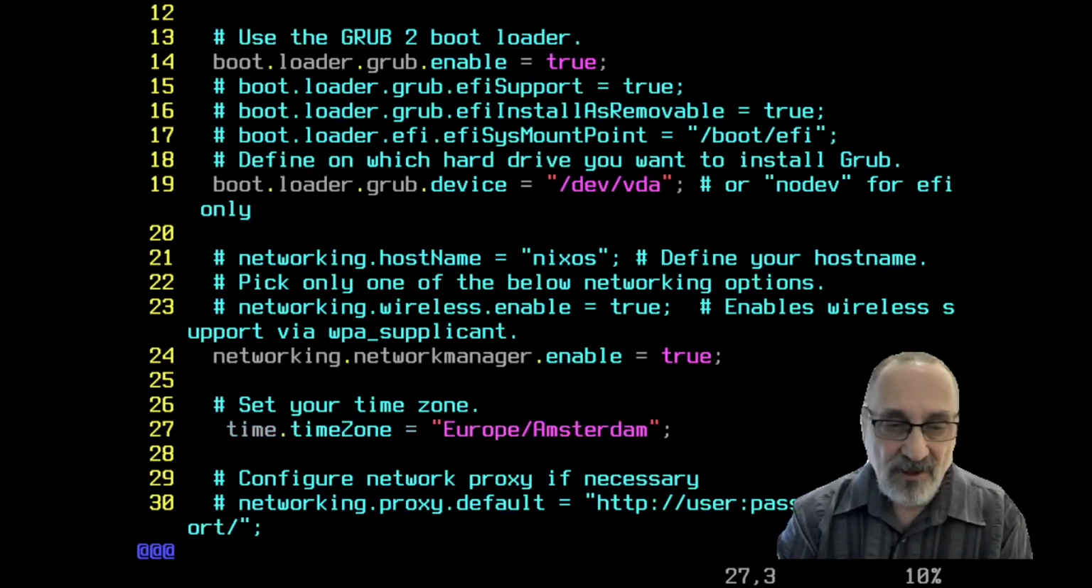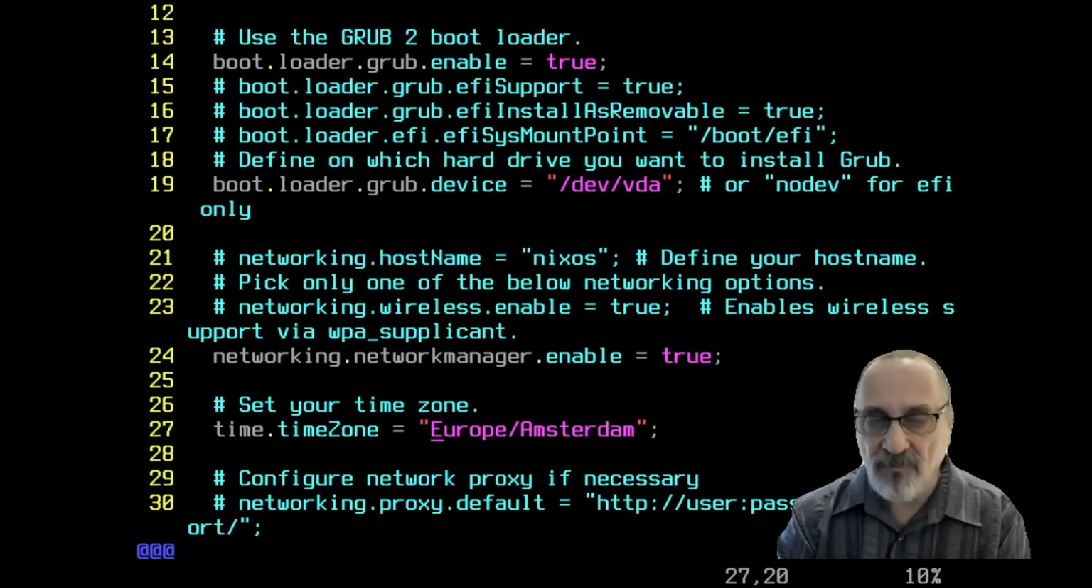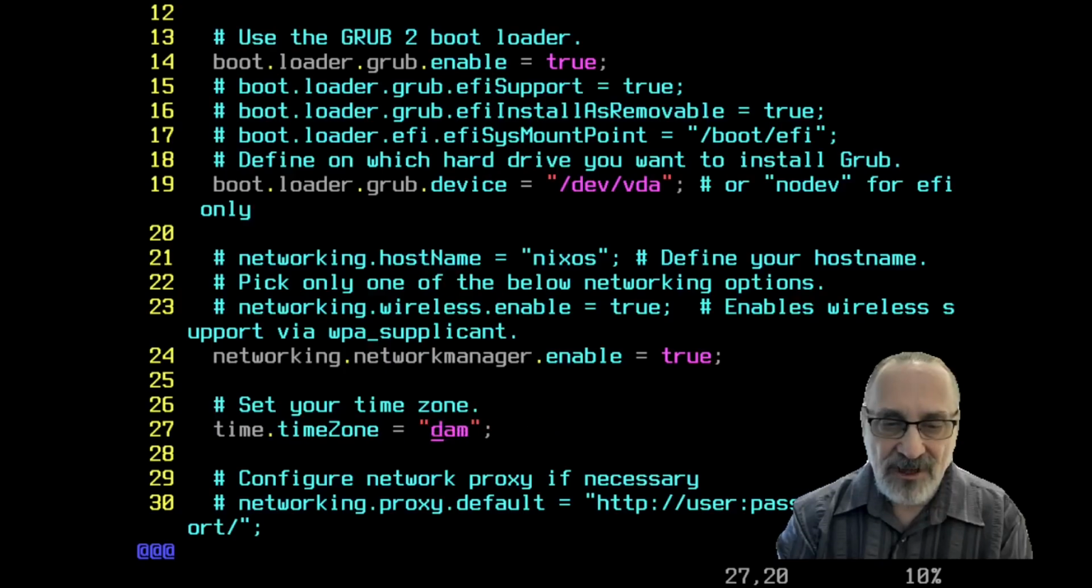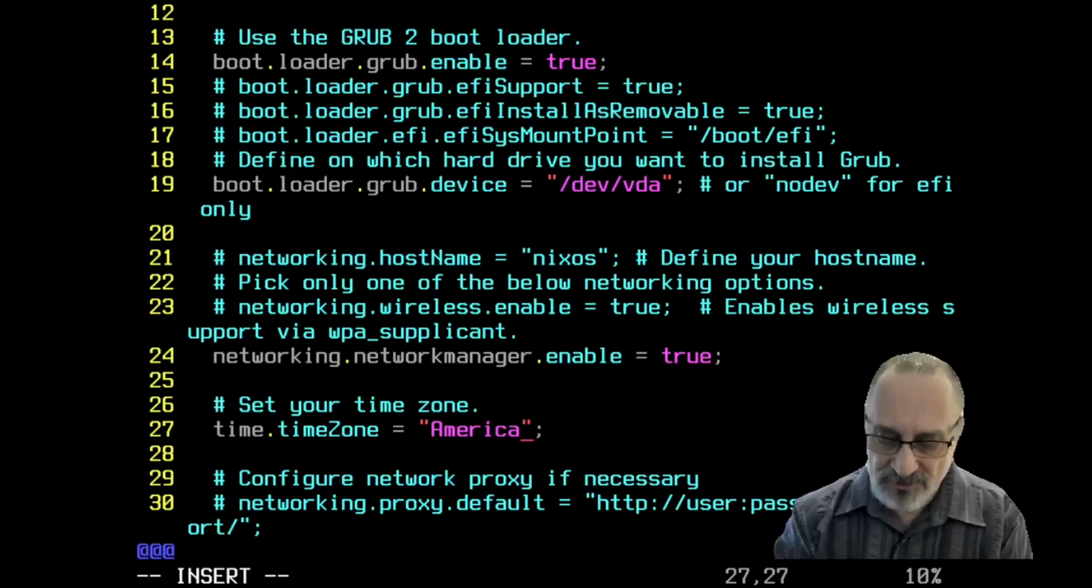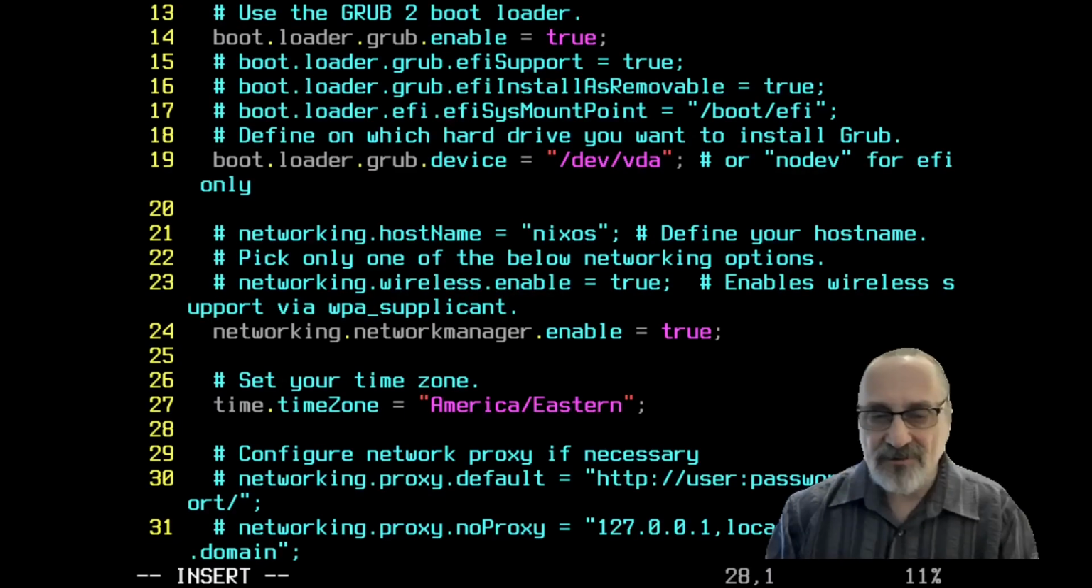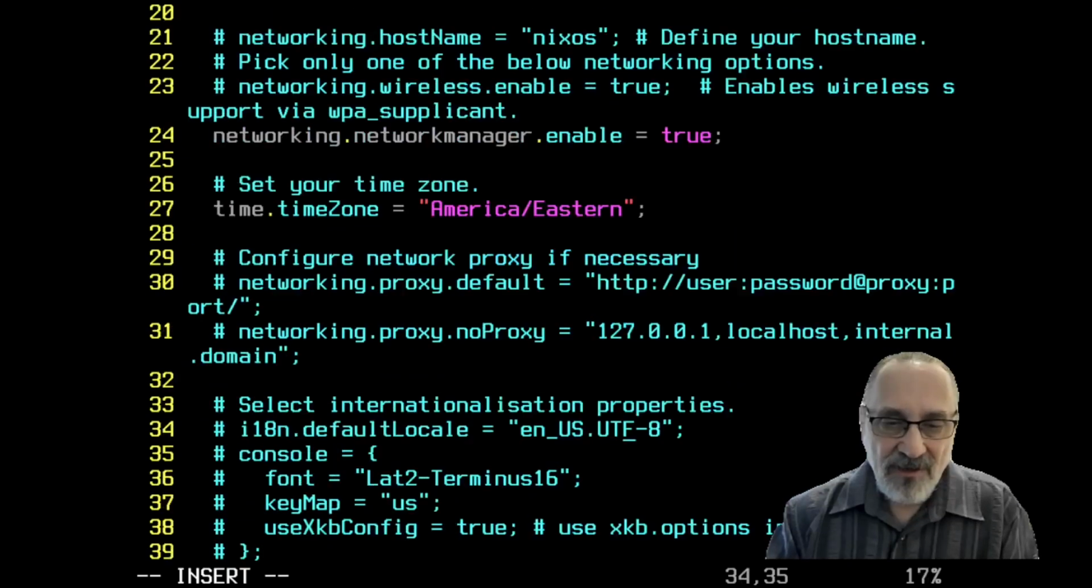Now we're going to scan down, and I'm going to go to the beginning of line 27. I'm going to delete the number sign or the hashtag to activate the line. And then I'm going to change Europe/Amsterdam. Remember, there's a slash there. I'm going to delete that, and I'm going to change it to America/Eastern. Now notice that America, the first letter, the A is capitalized, and Eastern, the first letter, the E is capitalized, and there's no spaces.